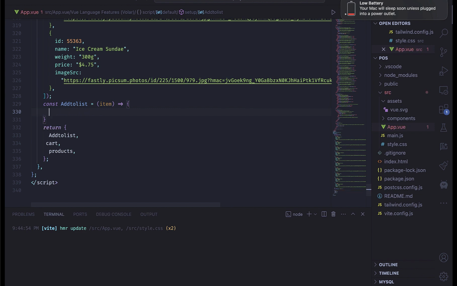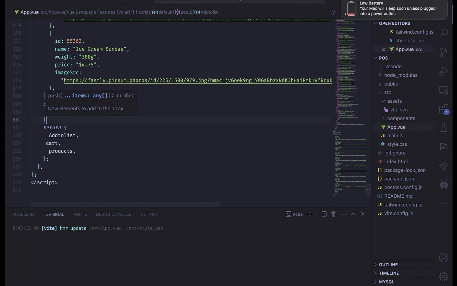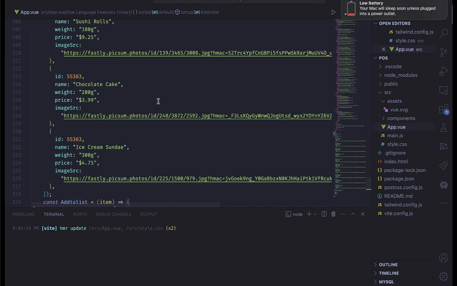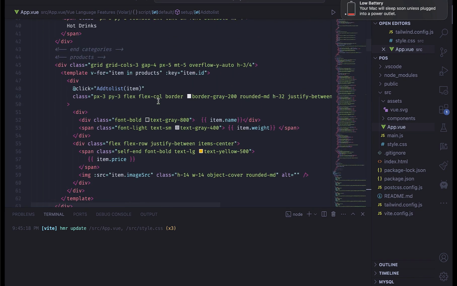I am going to push whatever we add to the list up there. And how do we add it? We say cat.value.push, and we put in an item inside, right? So after putting an item inside, you terminate. Then you go up here.